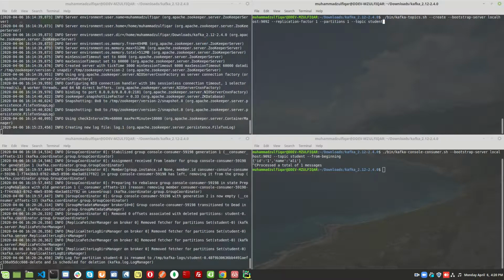Now I just check whether it is deleted or not. Just check by entering the list command. So here you can see nothing appears. There is no topic like student, so it means the topic has been deleted successfully.